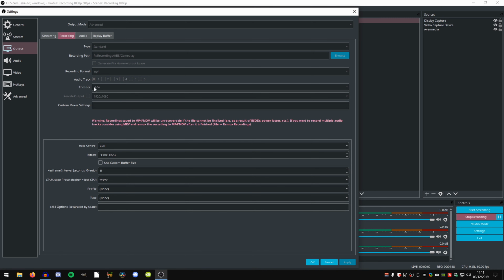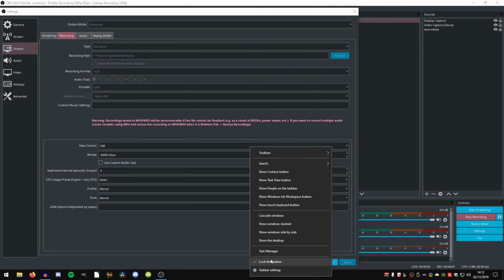But yeah, so encoder X264 because this is a dual PC setup. But if you do have something like an Nvidia graphics card or an AMD graphics card, they do have hardware encoders. You can still use CBR for all your recordings, but I prefer X264 as I tried NVENC before and it literally just destroyed my frames. It was dropping at least 60% of my frames.